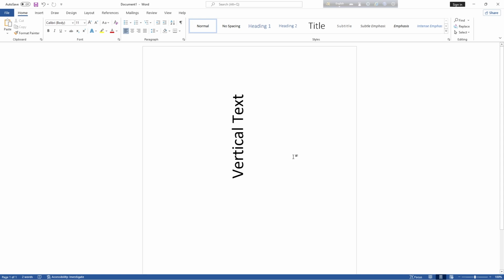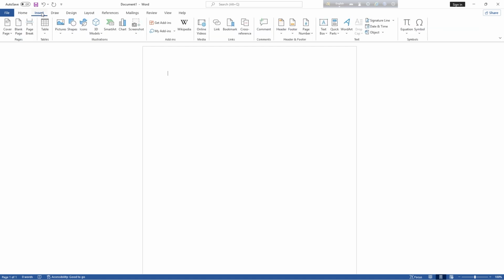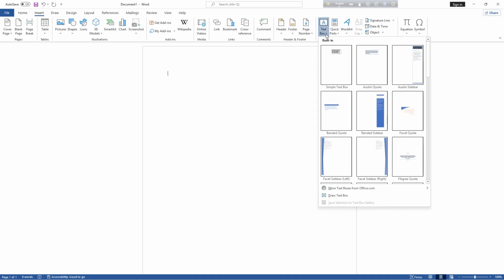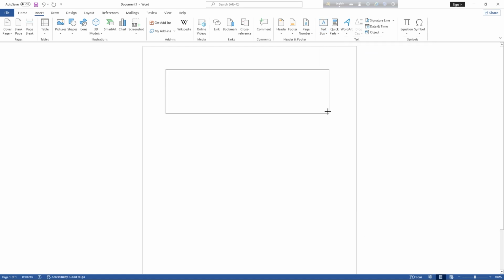In this video, I will talk about how you can make text vertical in Microsoft Word like this. To make text vertical, we have to go to Insert. First, we need to insert a text box. We'll see here the text box option. Just click on it. Then click on Draw Text Box. Then draw a text box.